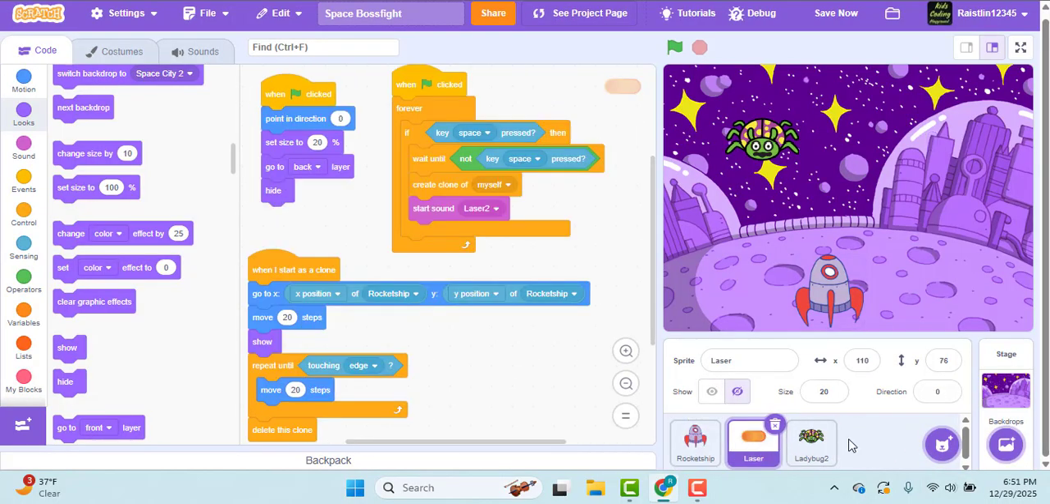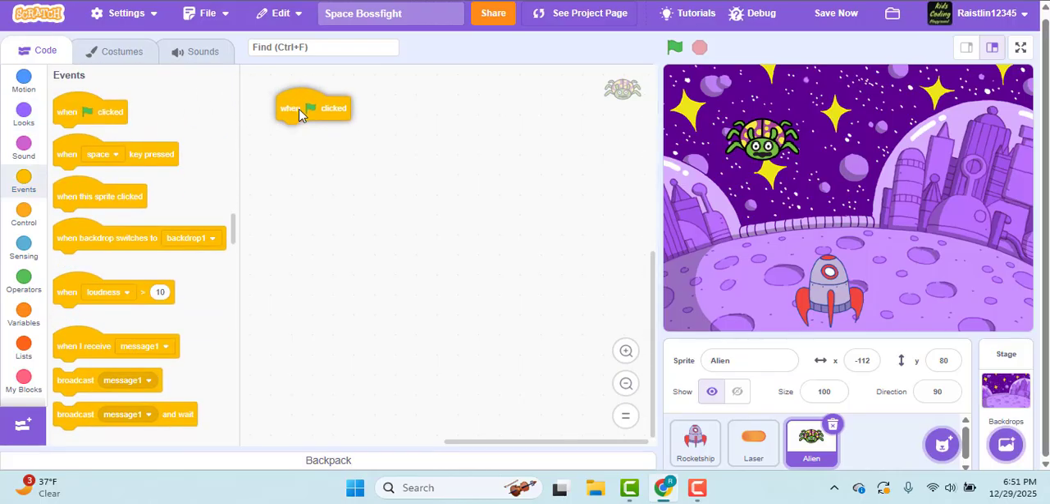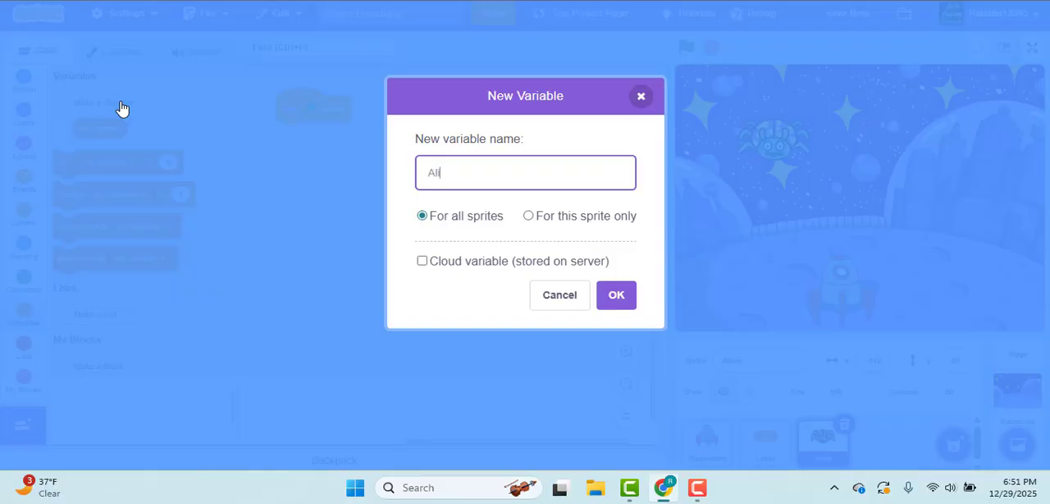Now let's work on our ladybug or alien. In our alien sprite, let's rename our ladybug to alien. With our alien, we're gonna say when green flag clicked. We're gonna make a variable. We're gonna name it alien counter.